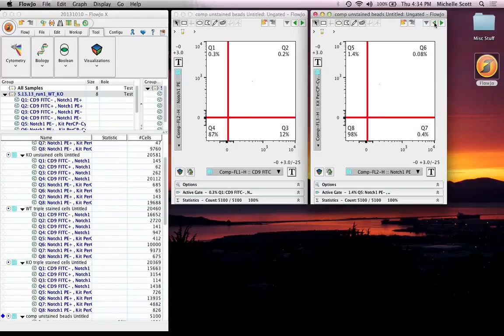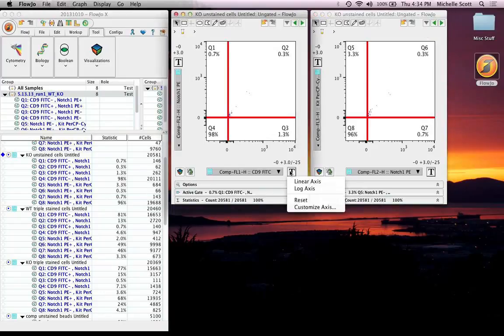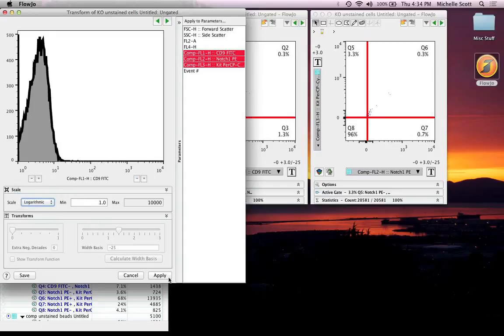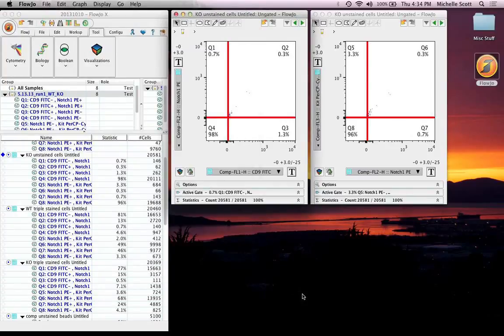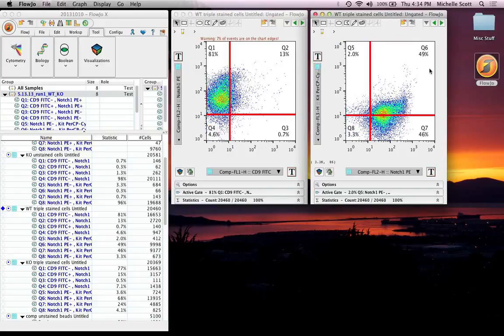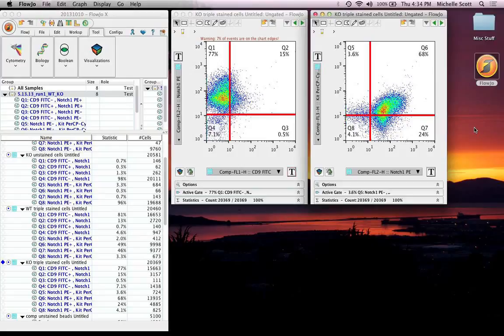So let's go back to our unstained cells, and we'll go ahead and turn our axis back to regular logarithmic, now that we're convinced that the compensation was actually correct. And now our samples look like they should. Ta-da! Okay, so that is compensation on FlowJo.